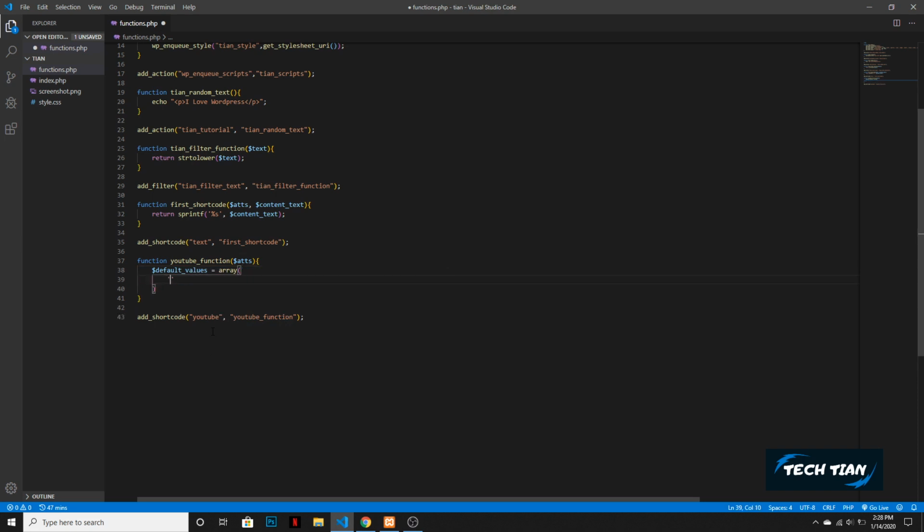So in the array, let's write height, and the height can be like 500, and let's write width. So the width can be 500 as well. So let's make it a square video, right? So yeah. So I'm done with default values, and now I have to use shortcode atts, which will handle all the thing with default values and atts. Let me write first, then I will explain this to you.